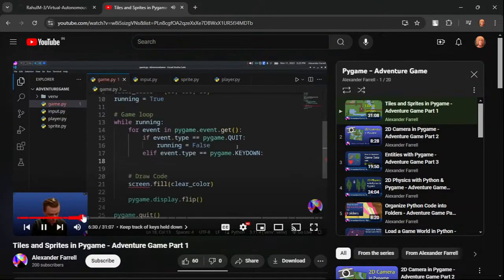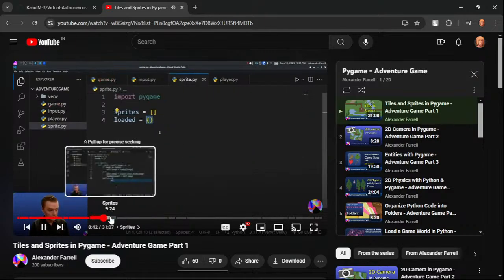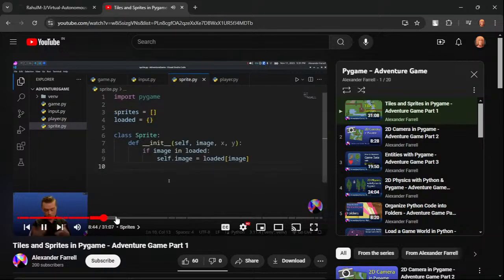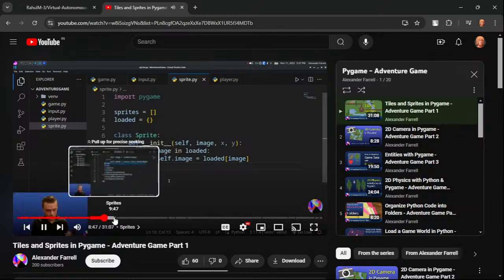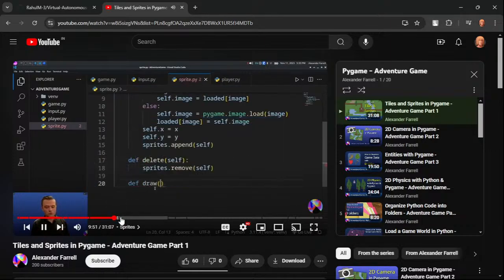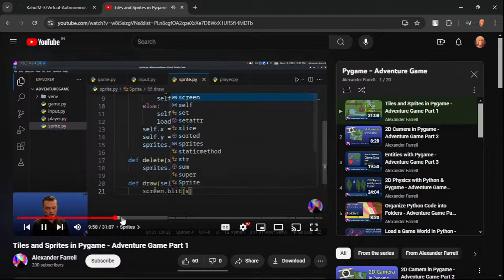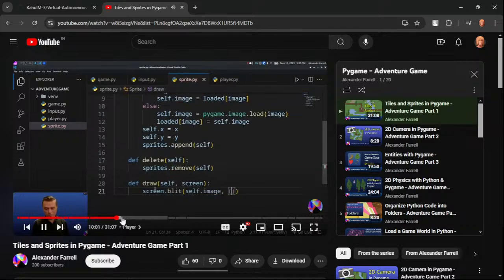Just with the press the key down or curly brackets. That way, if we've already loaded the image at another point, we'll also do a draw function. So our draw function is going to take in self. It's going to take in a screen. We do a screen dot blit, and then we'll do self dot image, and then self x, self y.